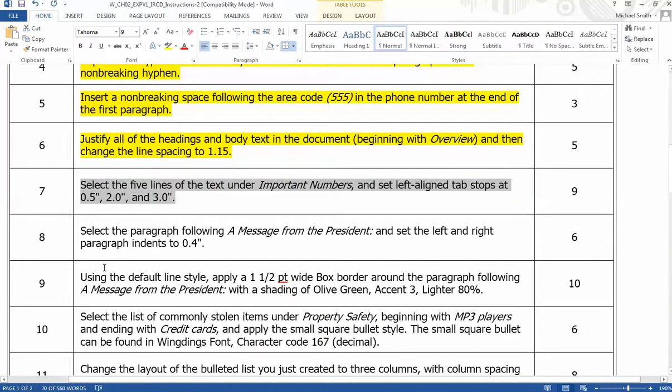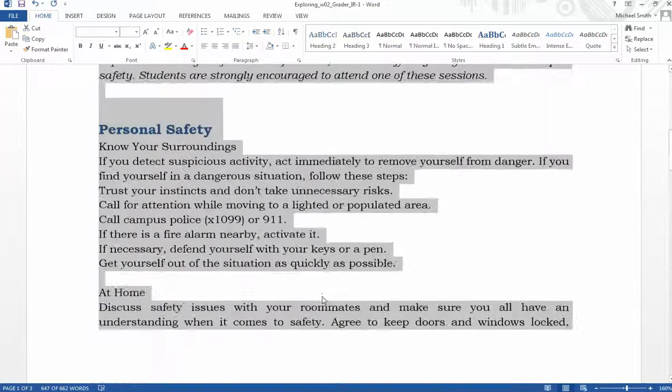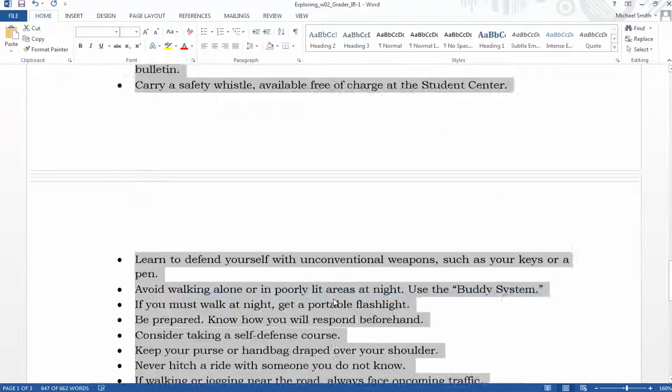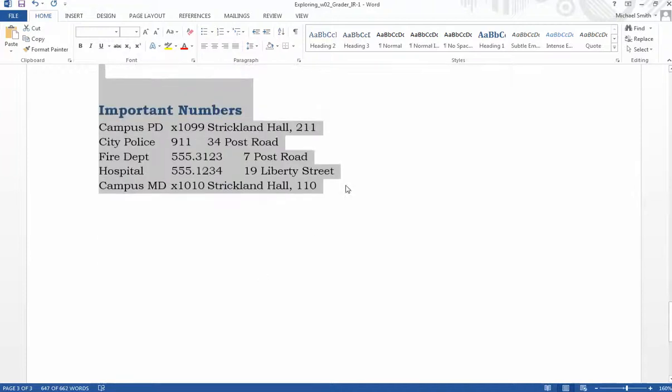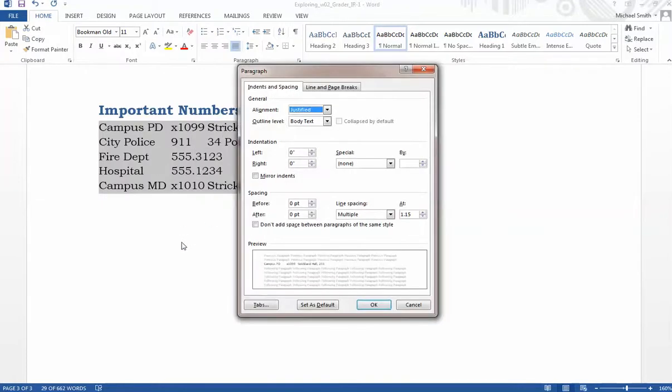Select the 5 lines of text under important numbers and set the left aligned tab stops at 0.5, 2.0, and 3.0. And that's 9 points. So we're going to go down here to important numbers. That's at the bottom. I just want to select just this. Now I need the paragraph formatting box open. So I can right click over this like this and go to paragraph right here, and that'll work just fine.